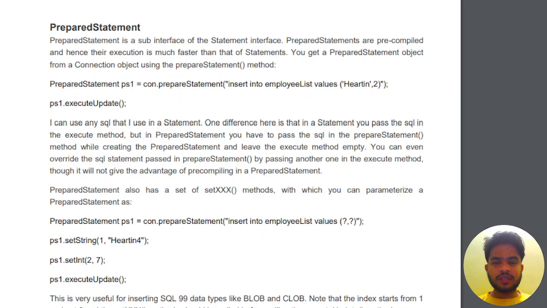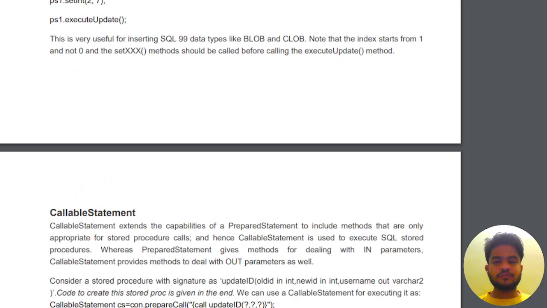Prepared statement also has a set of setXXX methods with which you can parameterize the prepared statement as given below. This is very useful for inserting SQL-specific data types like BLOB and CLOB. Note that the index starts from 1 and not 0, and the setXXX method should be called before calling the execute update method.